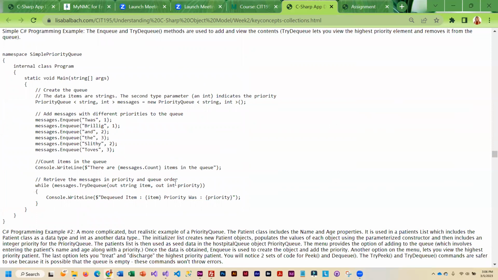So we'll look at a really simple one first. This really simple one is just like a little message queue. And so we have a string and we have a priority. Okay. And you know, things can have the same priority number. Okay. And so you can see that we have a couple things here with the same number. Here it's going to give us a count. And then here it is going to go through and try to dequeue each item.